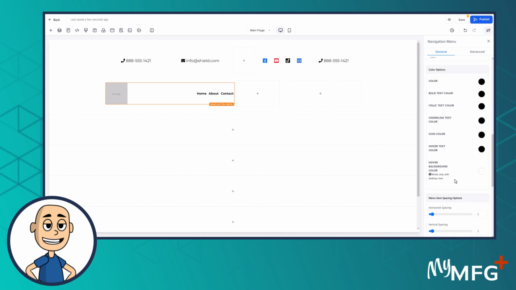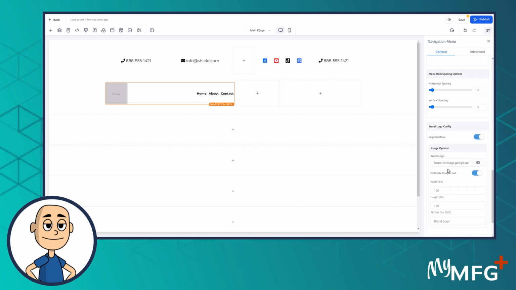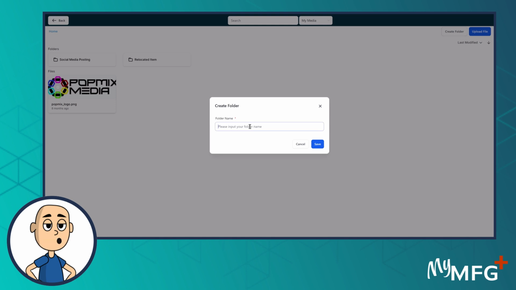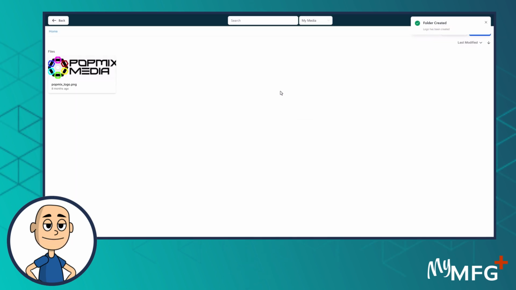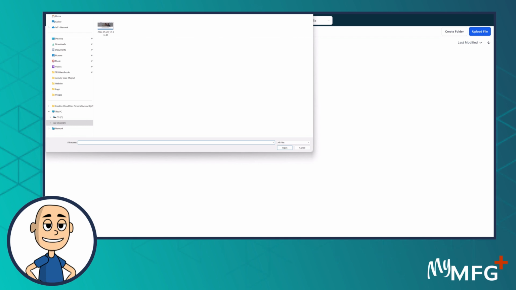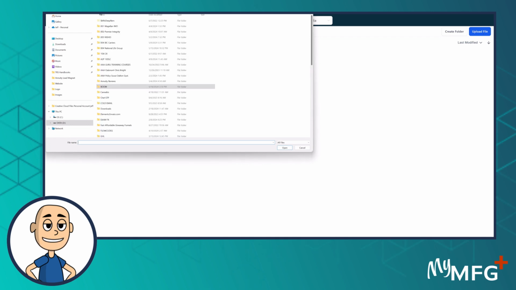Let's go down to our images here. So we have our brand logo, and we're going to search out for that. And we're going to create a new folder called logo. And we're going to save that. We're going to go into that folder. We're going to upload a file, and we're going to upload a logo file just so we have it.